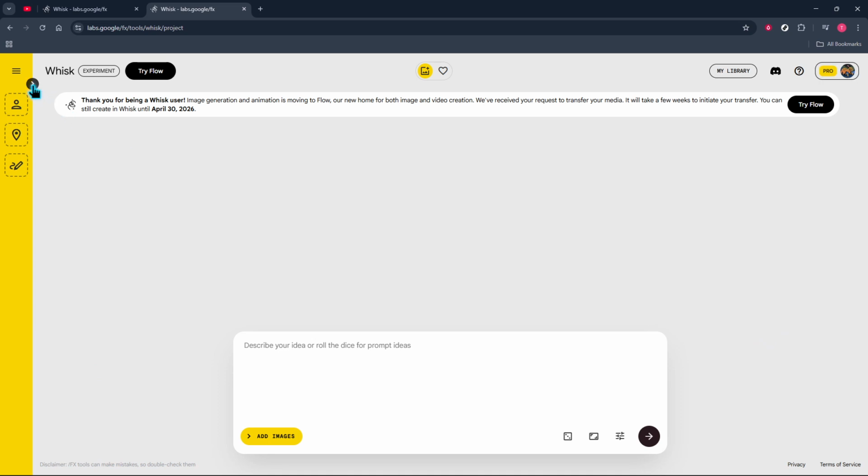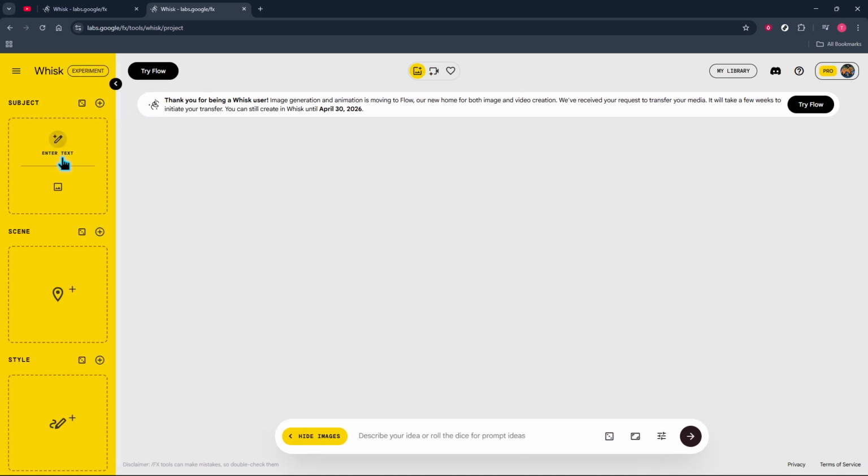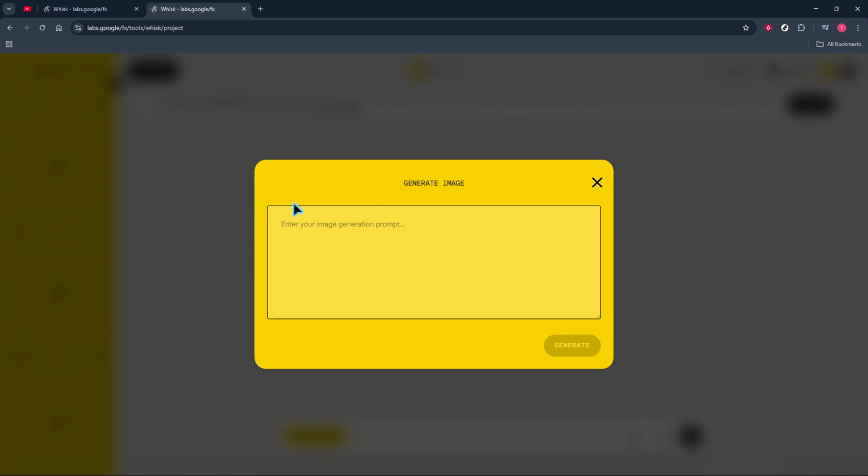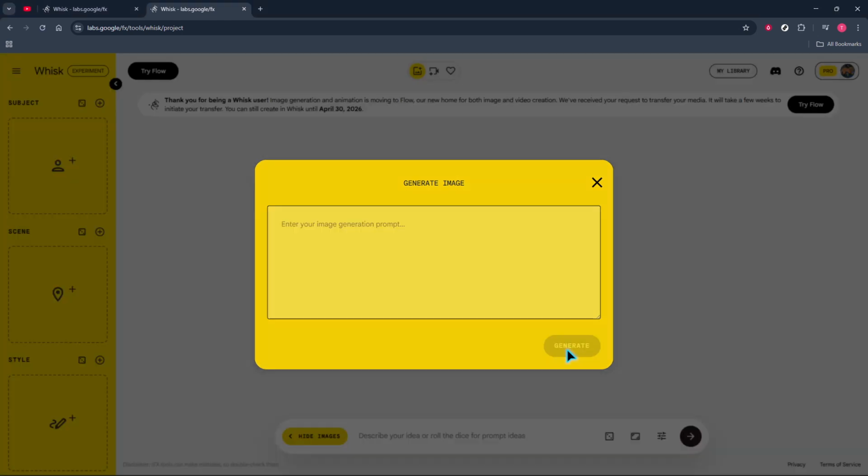Click Subject, then click into the Enter Text field. Type a clear prompt describing what you want to see. Focus on the core idea and a few defining traits. For example, describe the object or character, key colors or materials, and an overall style or vibe. Specific, concise language helps the model lock onto your intent. When you're happy with the description, click Generate to create that subject.